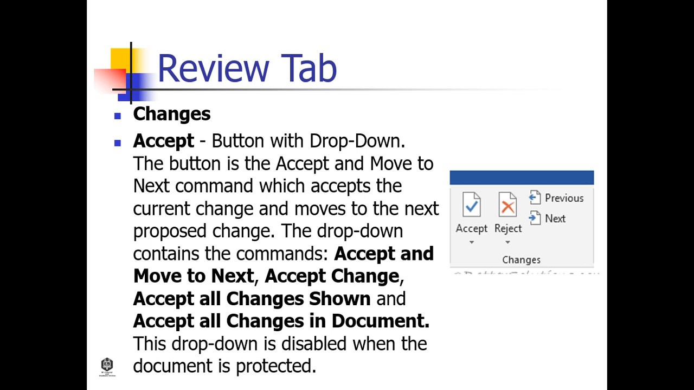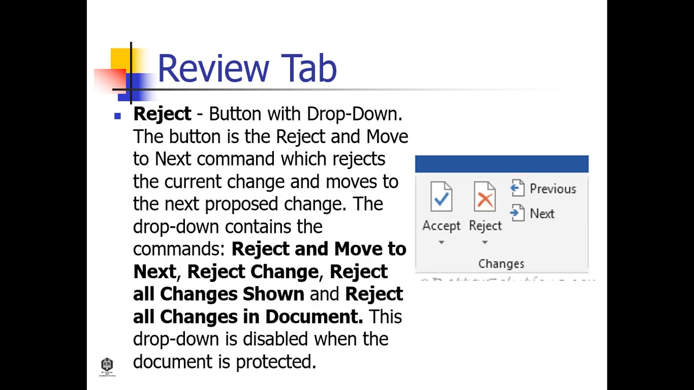How about the changes part? Accept button with drop-down. The button is the accept and move to next command, which accepts the current change and moves to the next proposed change. The drop-down contains the commands accept and move to next, accept change, accept all changes shown, and accept all changes in document. This drop-down is disabled when the document is protected.